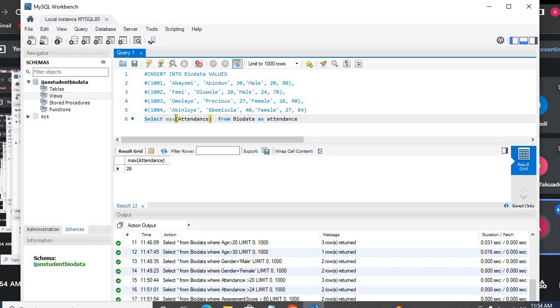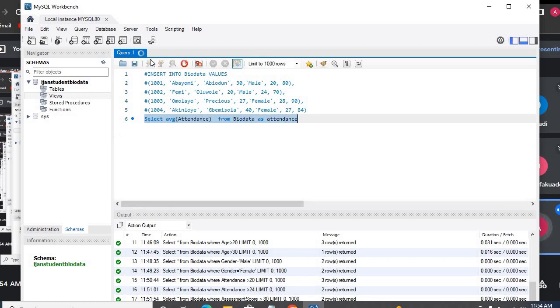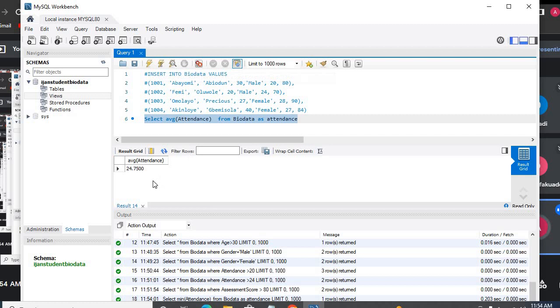28, and I can also use average on it. So let's just take notes on how I'm performing all this query command. So the average attendance, like the average time that people attend my classes is 24.755. So these are just basic things we can perform on our data.